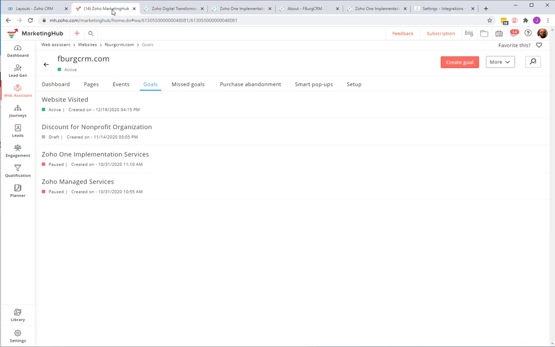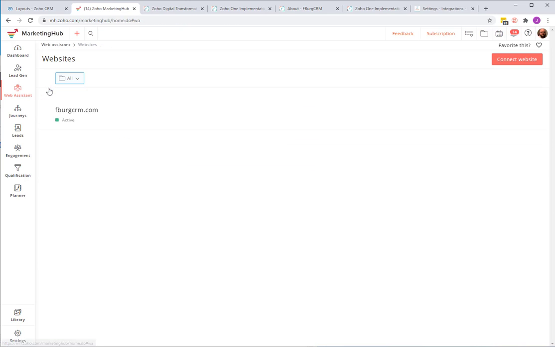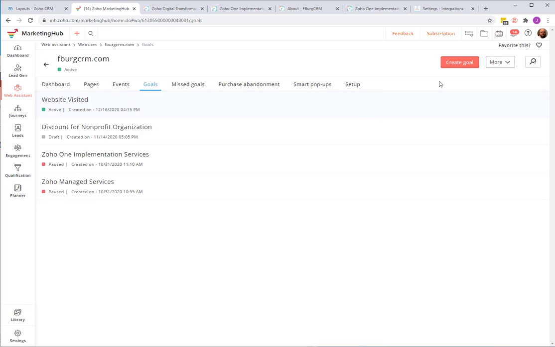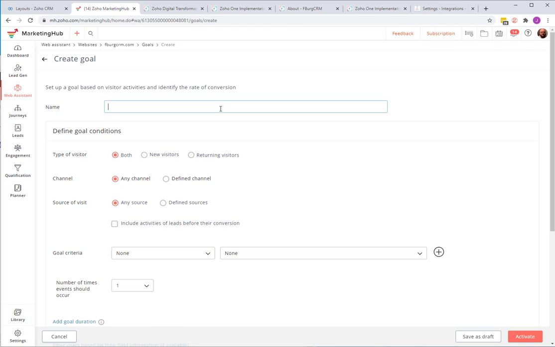So let's go over to our Marketing Hub. If we're in Marketing Hub Web Assist websites, and I'm assuming that you already have your website set up or integrated with this, I'm going to click on my website. I'm going to come here under goals. As I mentioned, we want to create a goal that tells us when somebody visits the about page, the testimonials page, and the pricing page. Let's just call this visited three pages Zoho implementation.